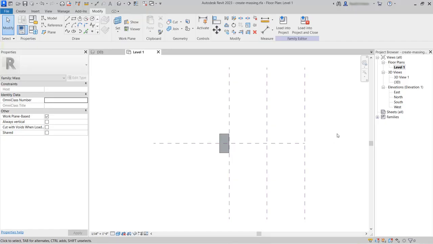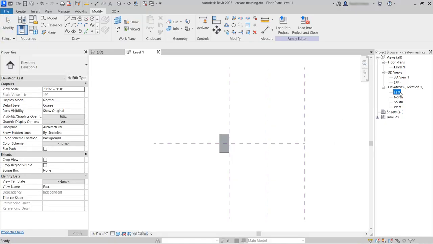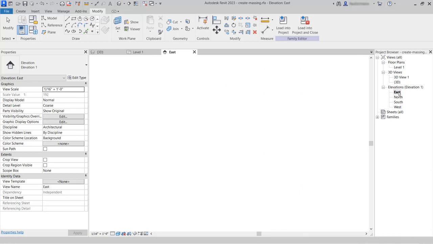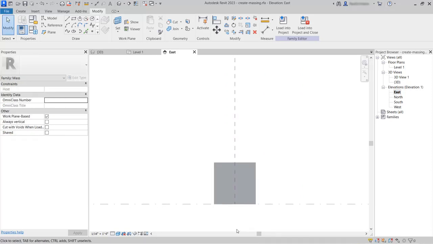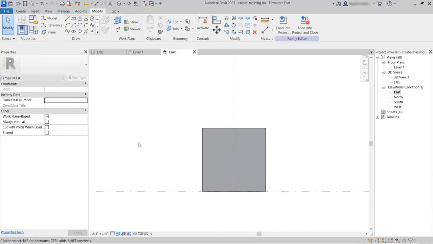Next we want to sketch the first shape that we're going to use for the loft, and to do this I'll open up the east elevation view. Now zooming into our existing rectangle here, I'll go to the draw panel on the ribbon and select the rectangle tool.